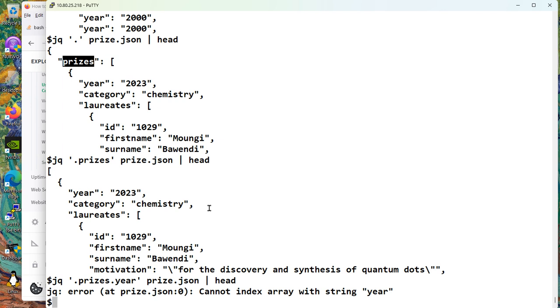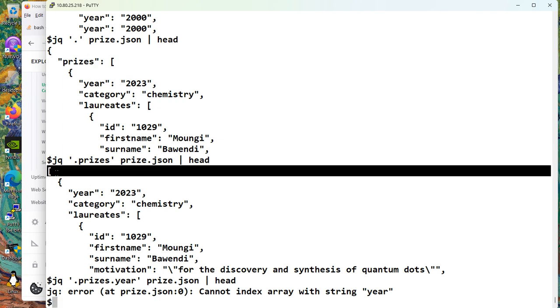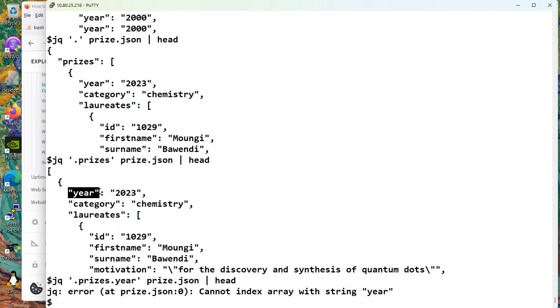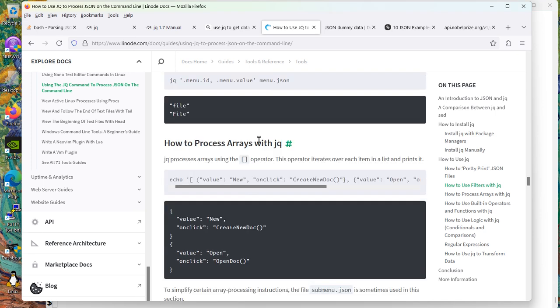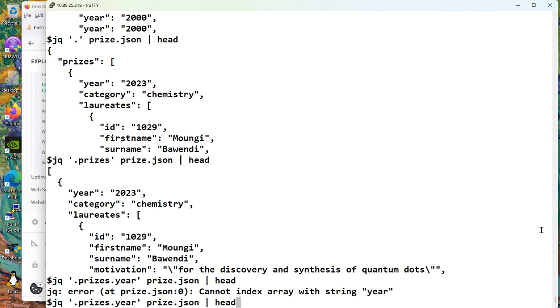So how do we select different ones from clearly some sort of array based on the year? That's what we want to know how to do. How to process arrays. jq processes arrays with what looks like a square, but it's a left square bracket, right square bracket. And so jq dot, and then it shows these brackets. And then you get this stuff. So, okay. I feel pretty good. Let's try that.